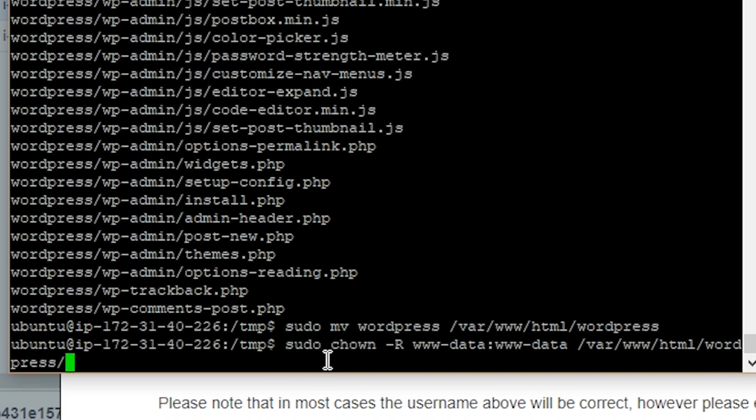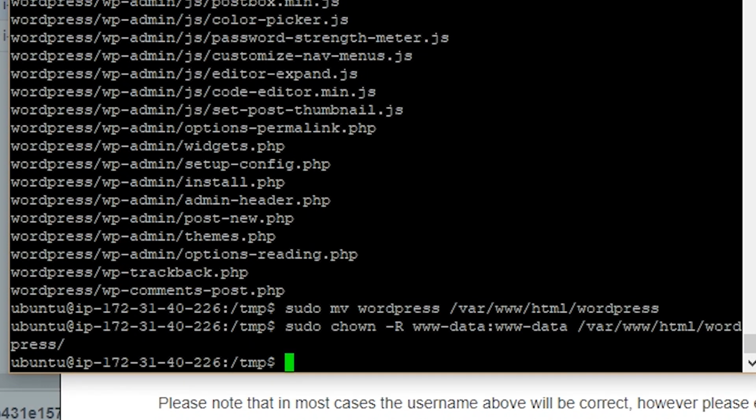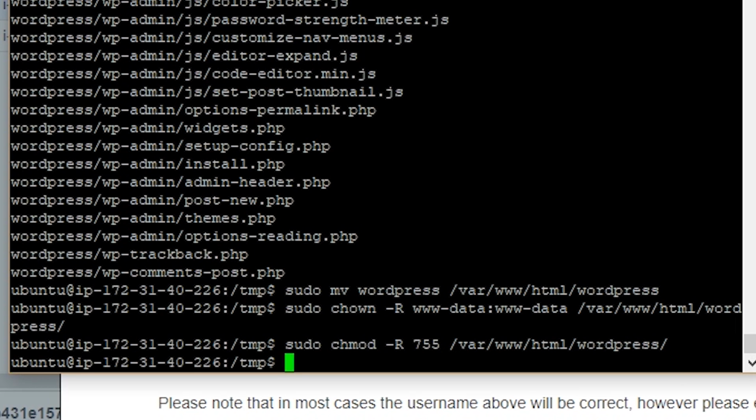Next I will set two permissions by using chown and chmod commands. The first command is sudo chown -R www-data:www-data /var/www/html/wordpress, and then press enter. Another command I'm gonna use is sudo chmod -R 755 /var/www/html/wordpress/ and then press enter. So WordPress has been downloaded and unzipped and moved to the correct location.